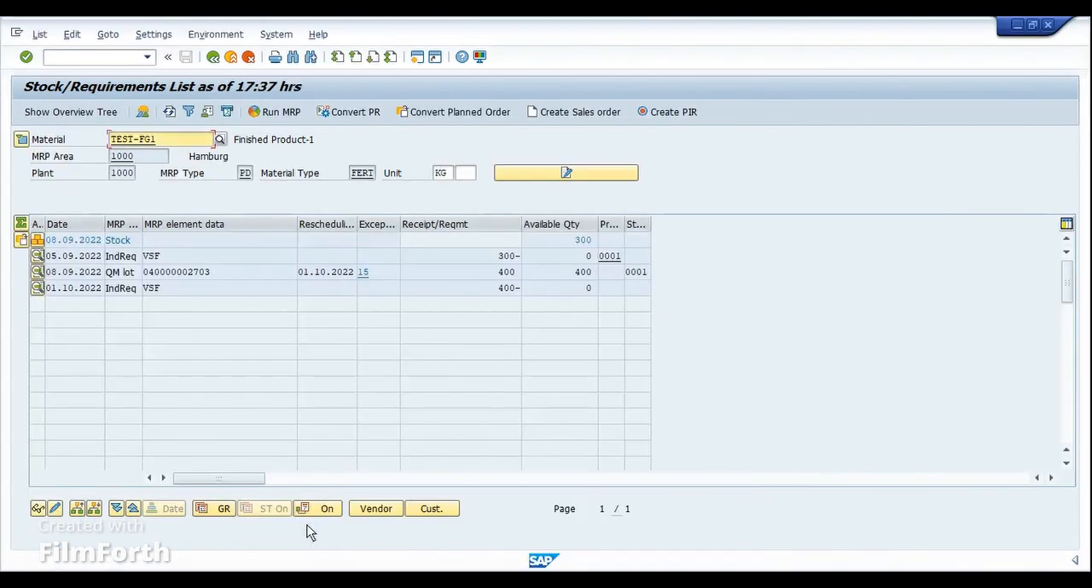In the same way, if I go back to MD04 and refresh this, my expectation is to see that the QM lot will disappear and the stock will be increased to 700 here. So refresh, and now we can see that the stock has been moved to unrestricted, and we have a total availability of 700 kgs. So this is how the QM inspection works, well integrated with the production process.